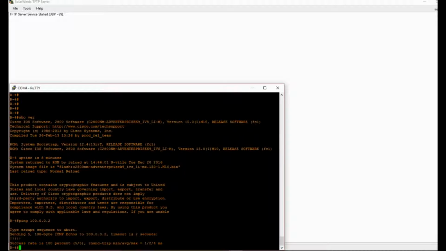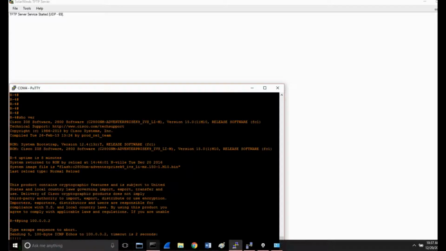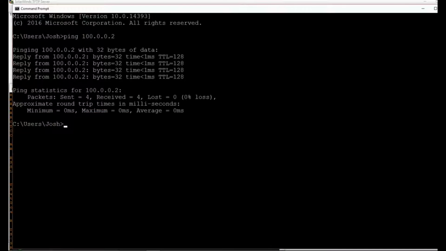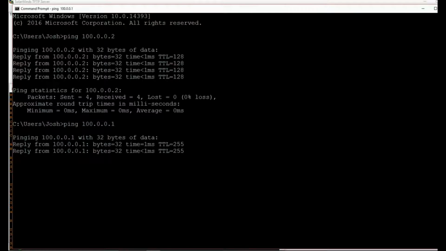And we're good. Even though it's redundant, I'm going to go into the command prompt and ping the router from the server. And we have success.